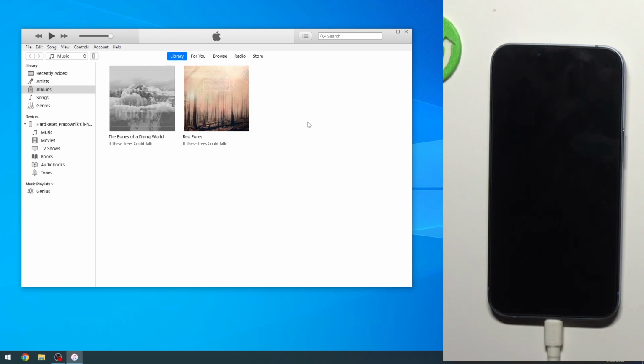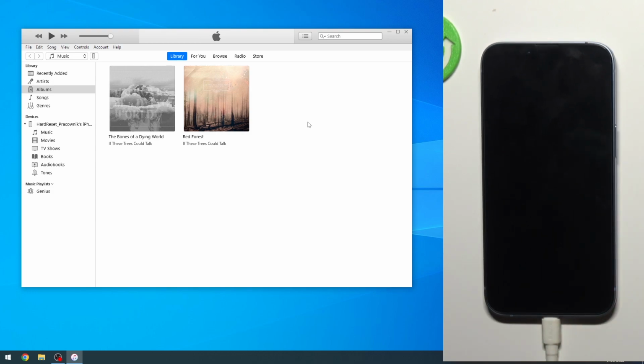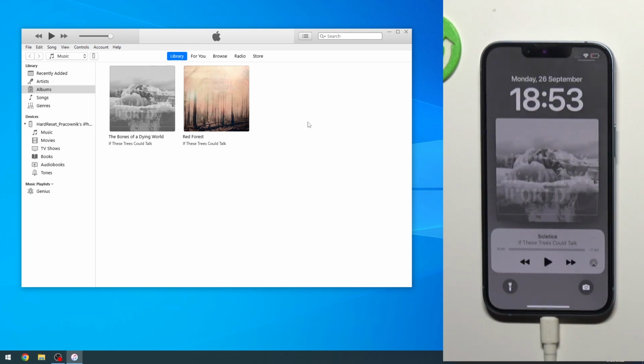Now, anyway, with that rant being over, this video hopefully showed pretty well how you can import your music to your phone so you can store it locally on a device.